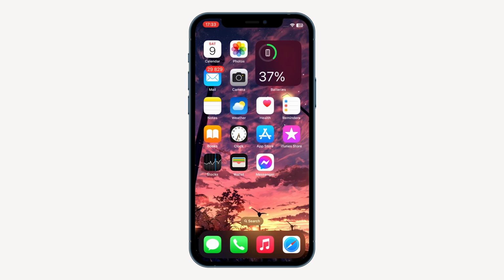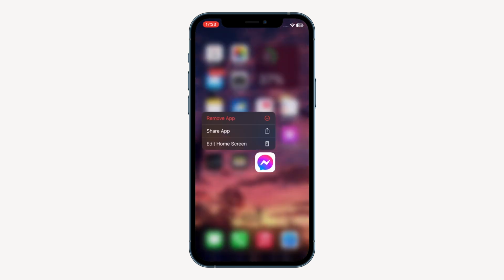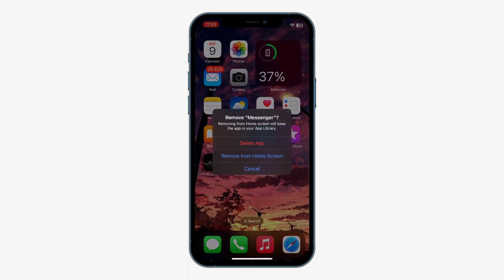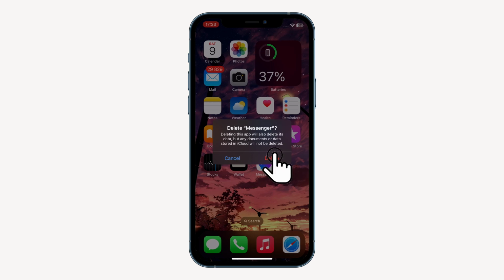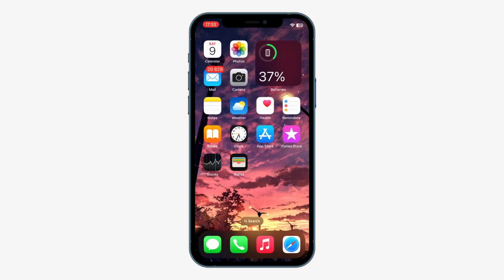We tap on the icon and hold until the application menu appears. In this menu, we tap on the Remove App item. In the confirmation window that appears, we tap on the Delete App item. Also, in the next confirmation window, we select Delete. The Messenger app will be removed.